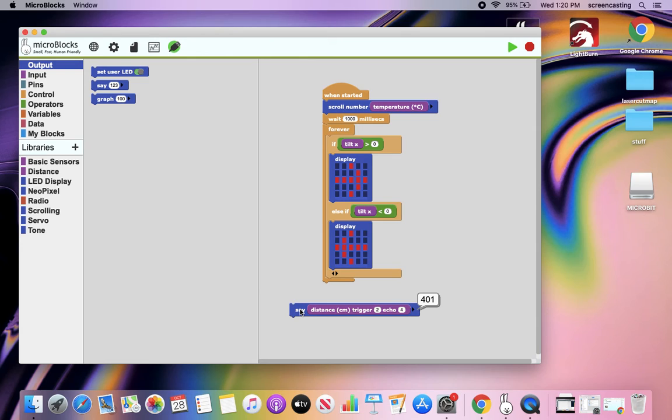Sorry, I didn't plug that in, but in order to plug in a distance sensor, I've got to plug in an extension board to get, actually I don't have to. I could use pins 1 and 2, I guess. I haven't played with that. I usually do it on an extension board because a lot of distance sensors want 5 volts and the micro:bit only gives 3 volts. So I just automatically don't do it without an extension board that can get me 5 volts.